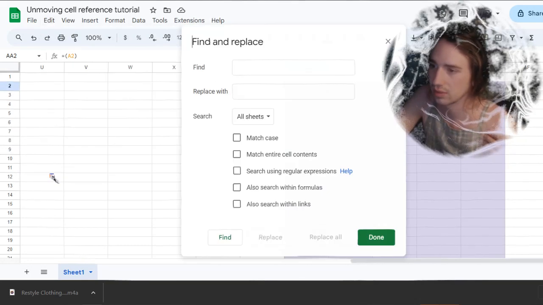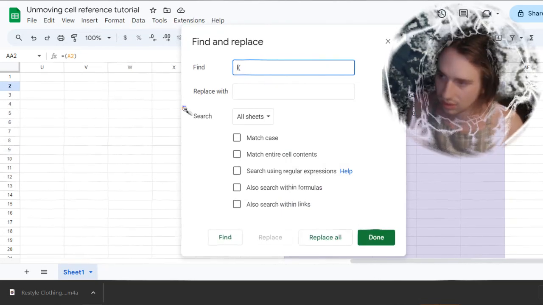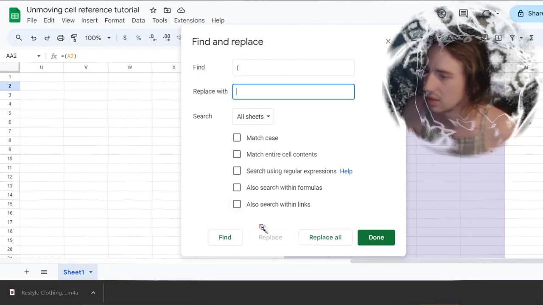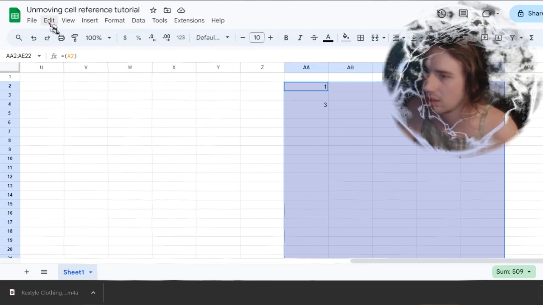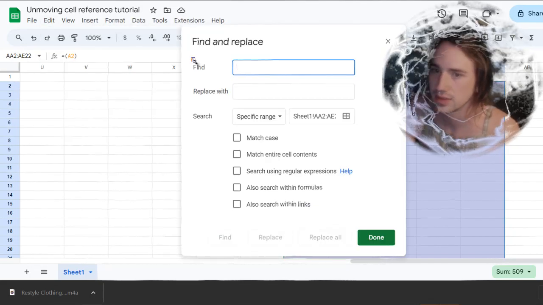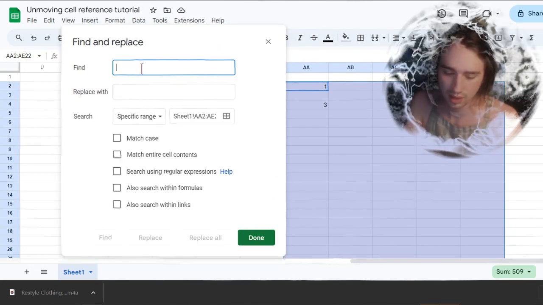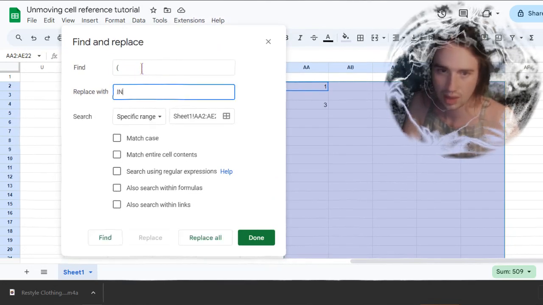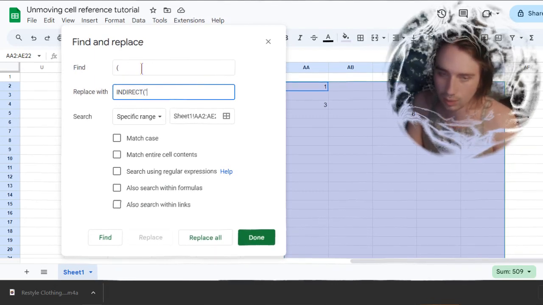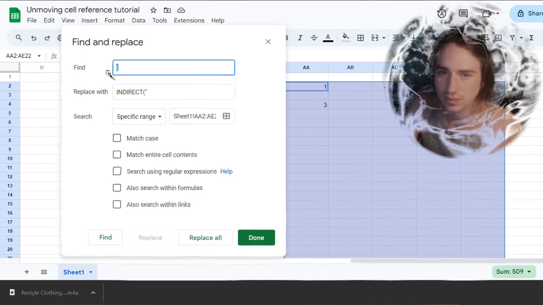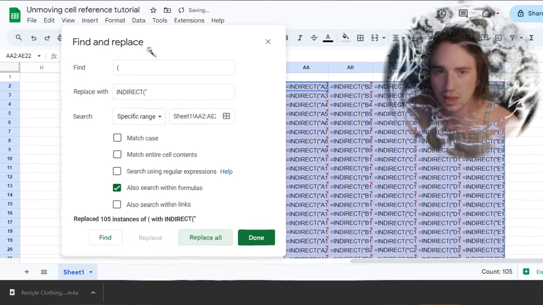But this is where, and this is the last step really, all you need to do is go find and replace again. Here, hang on. We're doing the whole sheet. We just want to do this area. Find and replace every instance of a beginning parenthesis. Replace that with indirect and a quote. Don't forget the quote. Check that box again. Replace all.